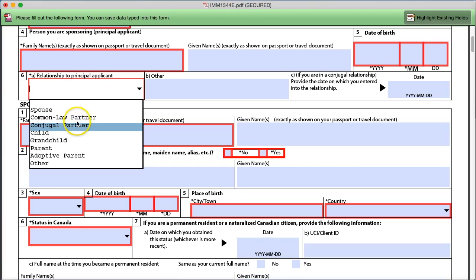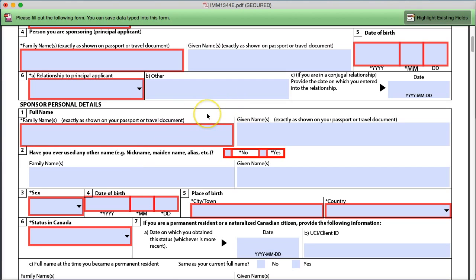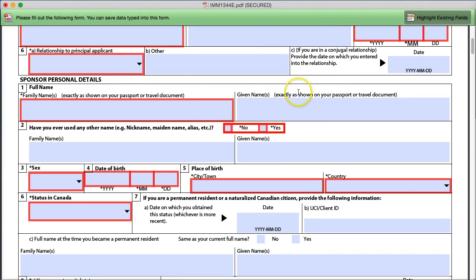Conjugal partner is essentially a common law partner that you don't live with. And we won't get into a lot of details regarding that, but if you're outside of the country and you're sponsoring, or your spouse is outside of the country, but you're not married, but you are in a common law type relationship, you can't be together for whatever reason outside your control, then you could be considered a conjugal and apply under that category. But this today is all talking about in Canada applications.